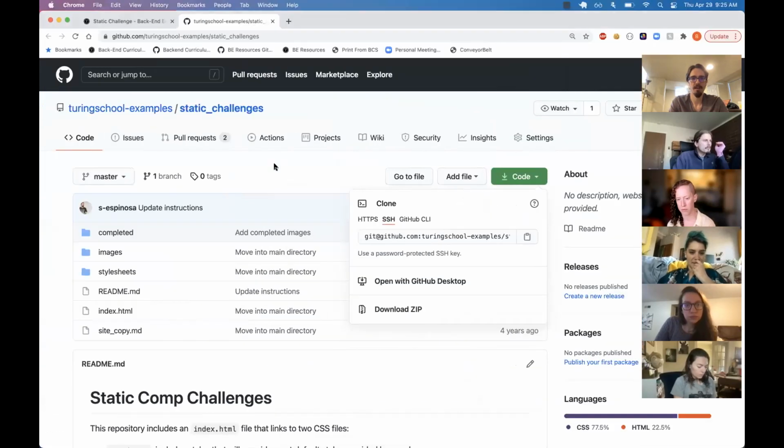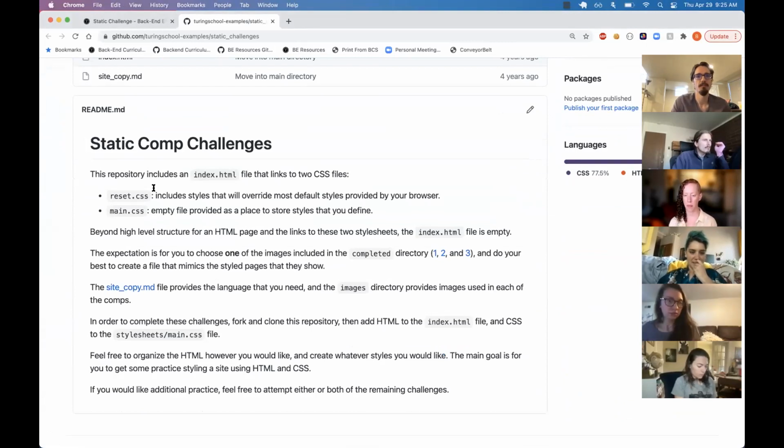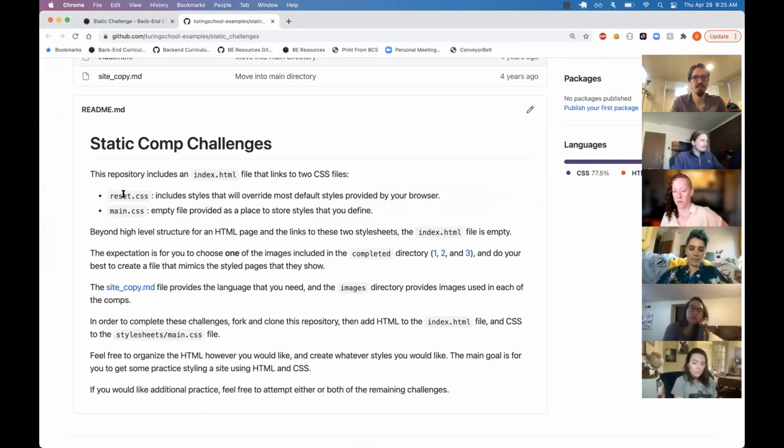All right, so I'm actually going to flip back over here so that we can look at the README in this nice format. So this repository includes an index.html file that links 2 CSS files. Reset includes styles that override default styles set by your web browser. Essentially, reset is a file that you don't need to touch. It just sets up the static challenge for you to work on from a blank slate. Main.css is the empty file provided as a place to store styles that you define. So main.css and index.html are the 2 files where you're going to put your HTML and your CSS.